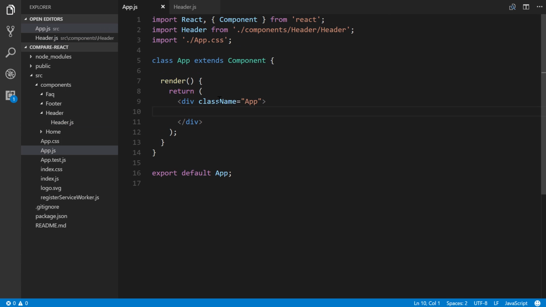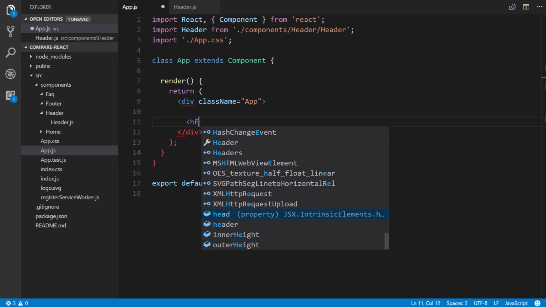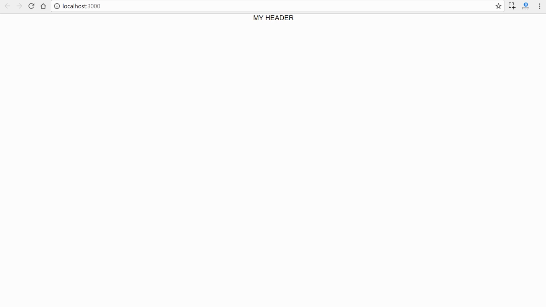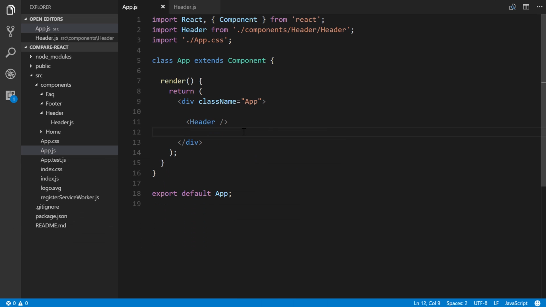Now let's go back to our app.js, and inside of here, what we want to do is import that header component that we just created. To do that, it's very simple. We just come in here and open it up like it's an HTML element essentially. So Header, and close it out like that. We'll save, and this is what the app should look like so far. Very ugly, but let's keep on going anyhow.